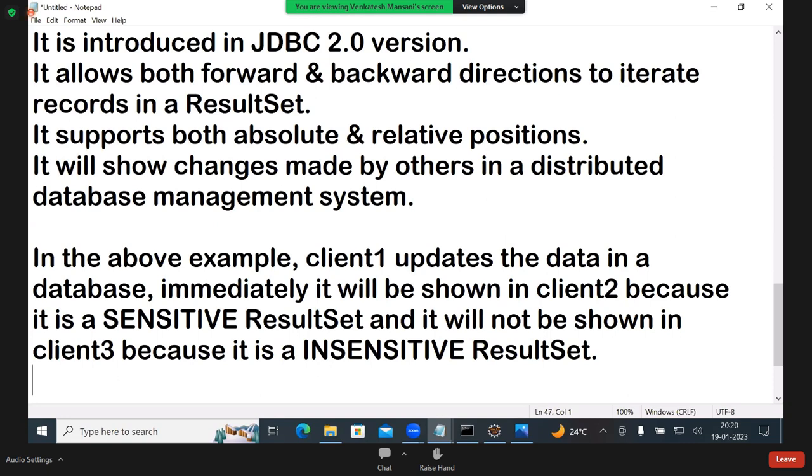Immediate effect required, go for sensitive. Immediate effect not required, go for insensitive. Like that, you have to select, depending upon the application requirement: what is required, what is not required. Based on that, you have to select.